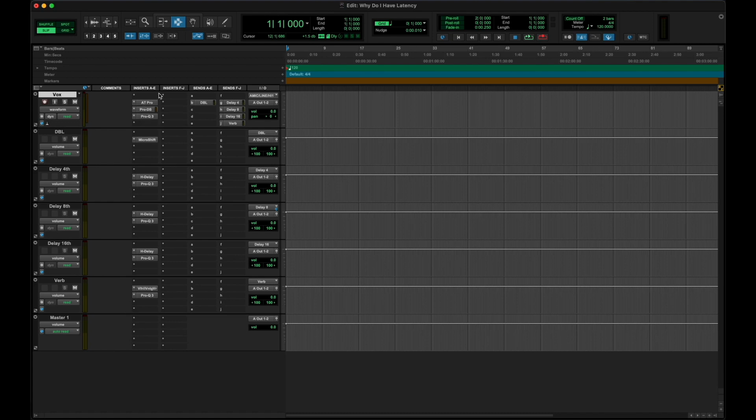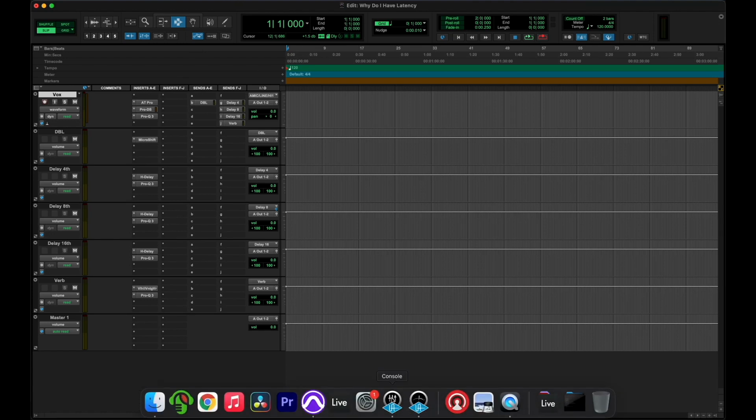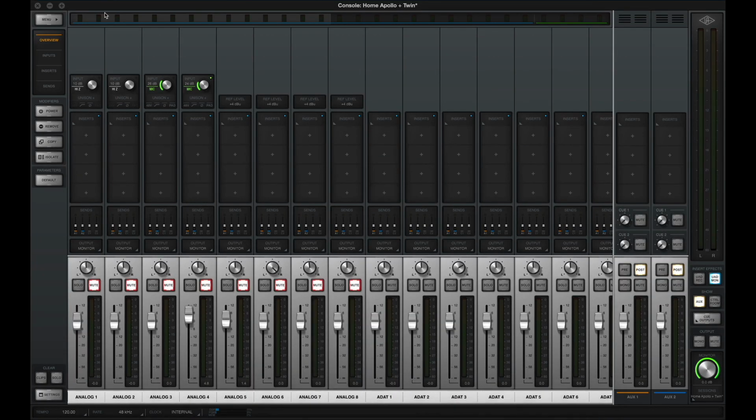So another way you can record with zero latency is if you're on an interface that allows it, monitor directly through the interface or the interface mixer software, however your interface works. For instance, I'm on a Universal Audio Apollo, so I can go into my console software here and I can monitor directly through this channel.